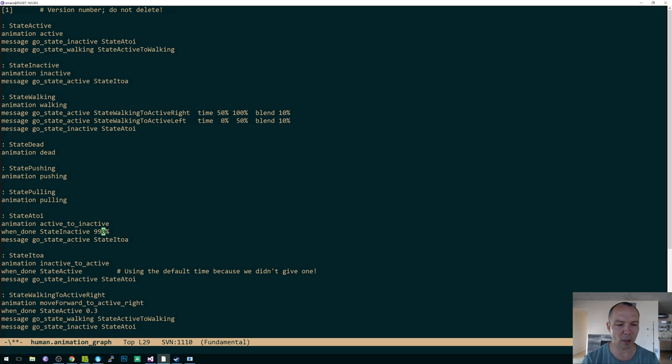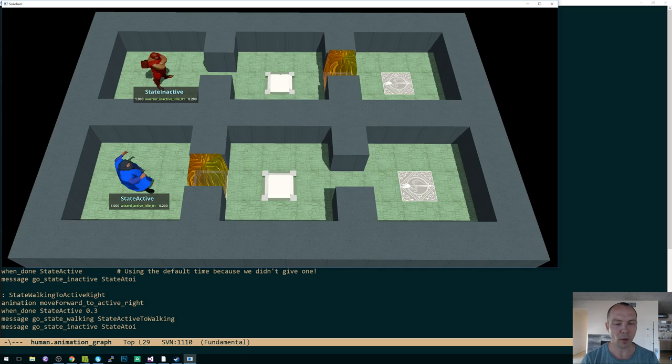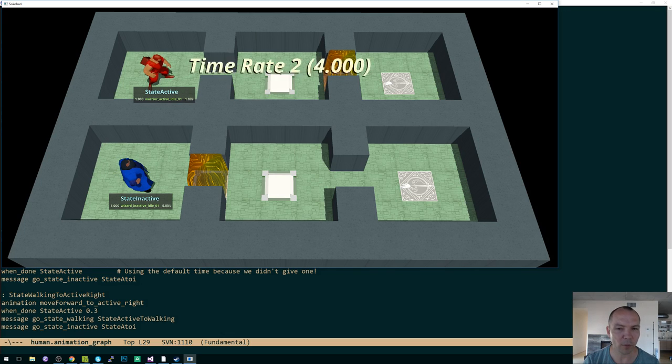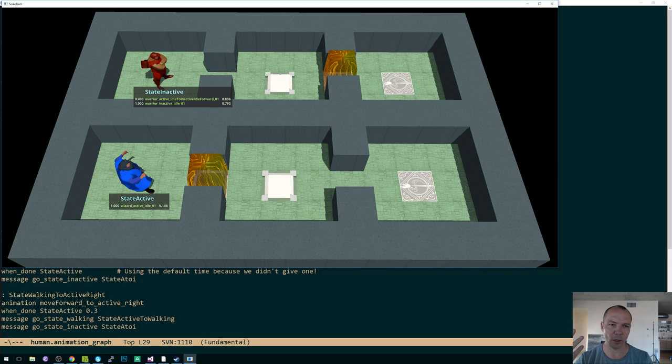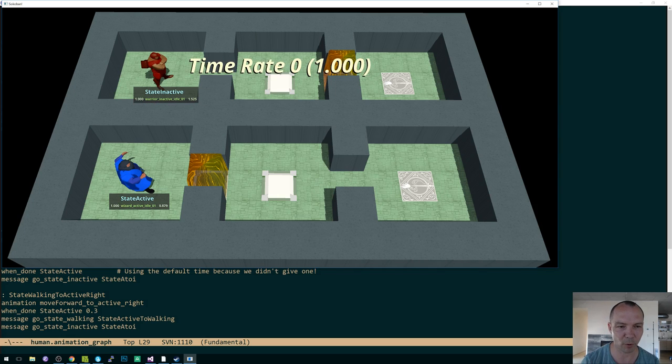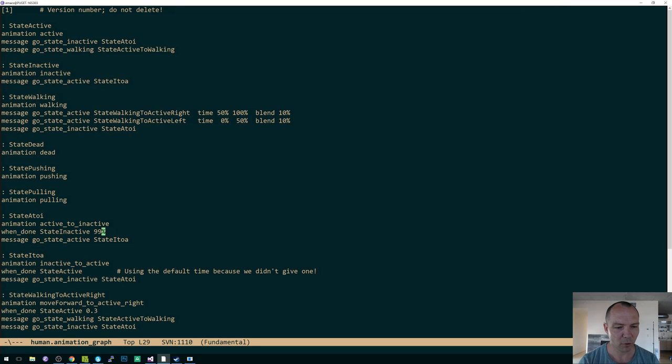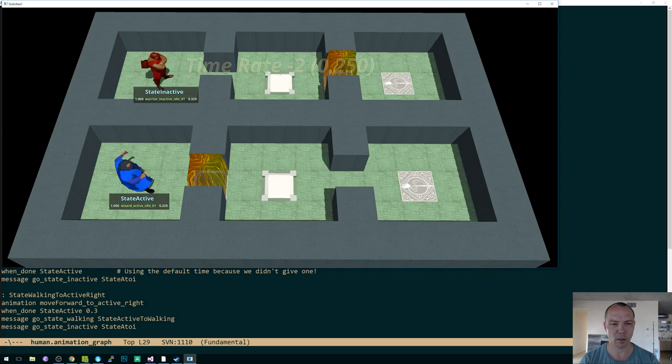If we change it to 99% again, then it's going to be confusing because the active idle, the active to inactive, and then the inactive will be playing at the same time. See? Because we started the blend over the whole duration. Okay, so it was working just fine this whole time. I was just confused about what I was looking at. So that's good. I think we are done.